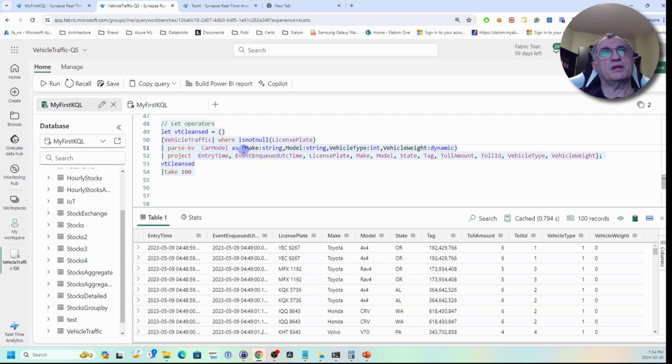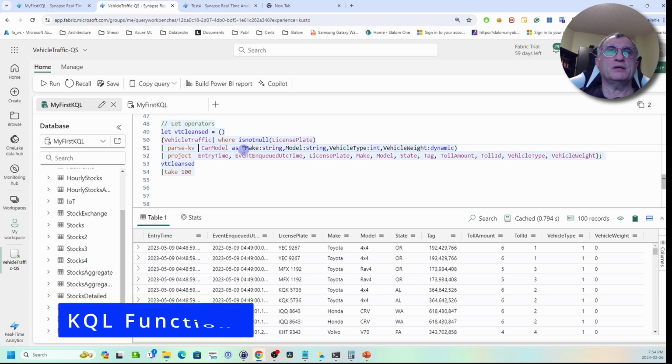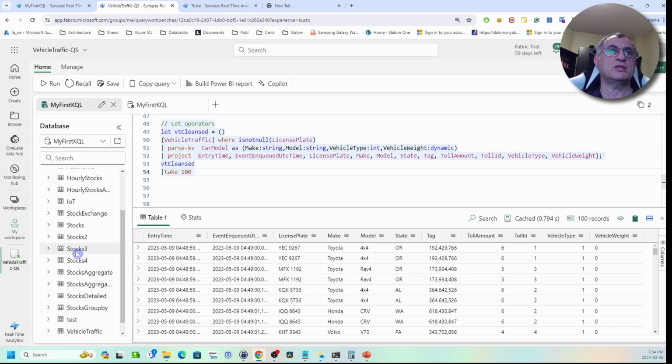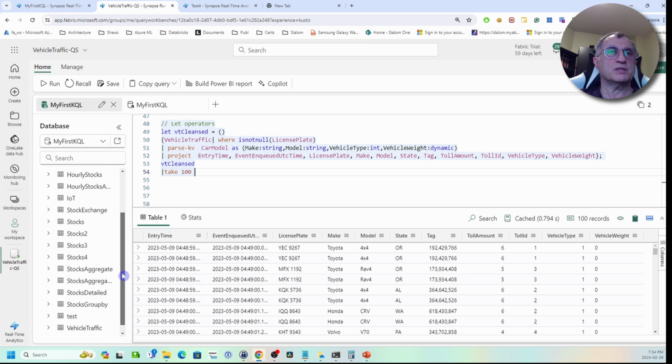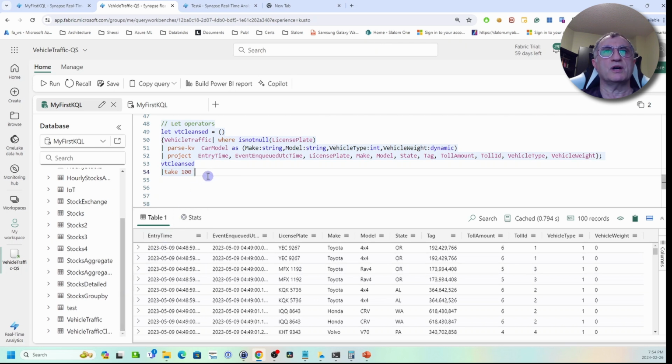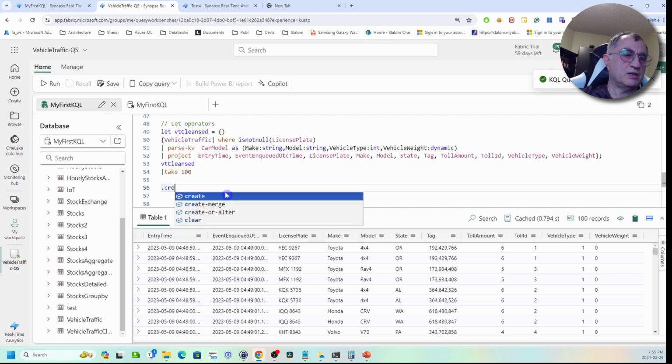Another query construct that allows you to create multi-step complex queries in KQL is a function. In difference from let operators, functions create permanent object within your database, and you can always come back and refer to these functions. To create functions, you can use create command. So I will type create function.